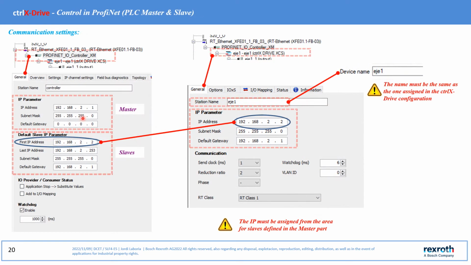The communication configuration will be carried out as follows, although this will also depend on the condition of the ProfiNet lines of each machine and each installation. The master part has two different configuration parts, the definition of the master area and, on the other hand, the slave area. Obviously, these areas are modifiable and we can choose the ones we need. The slave must be configured with the same name that we have placed during its configuration, and the IP must be assigned within the range established in the master for the slave.